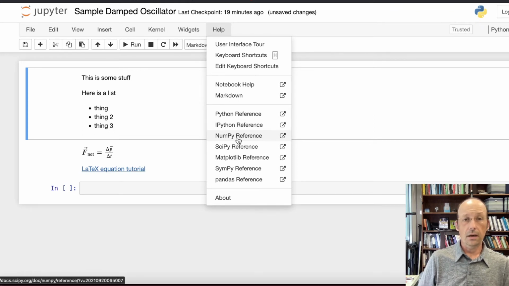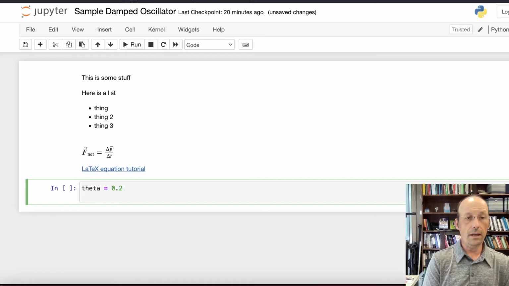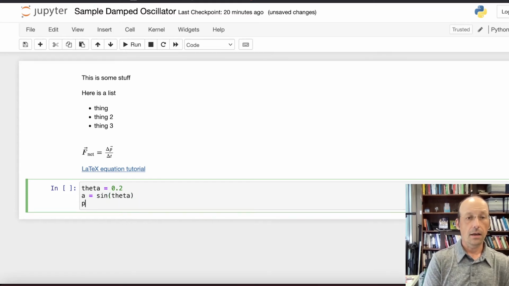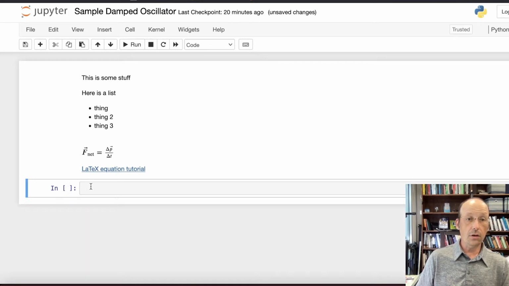This is really nice. So we're going to use a couple of modules, and that's the first thing I'm going to do. One of the things in Python is the ability to import modules. Let me show you something that doesn't work. Let's say I want to take the sine of theta. So I say theta equals 0.2, and then a equals sine of theta, and then print a. Now I run that. It doesn't work, right? Because it doesn't know what sine is. So I need to import a module that has all those mathematical functions in it.